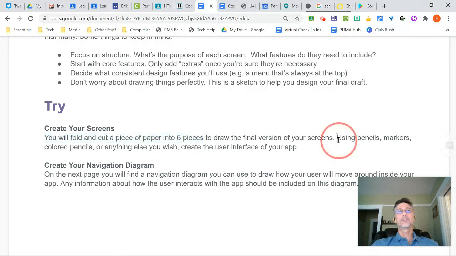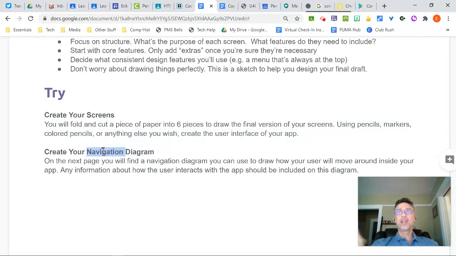You can use pencils, markers, colored pencils, or anything you wish to create the interface of your app. And then the navigation diagram are the arrows that go between all the screens. So you're going to draw your screens, what's on them, and then all the arrows, and then you'll be done.